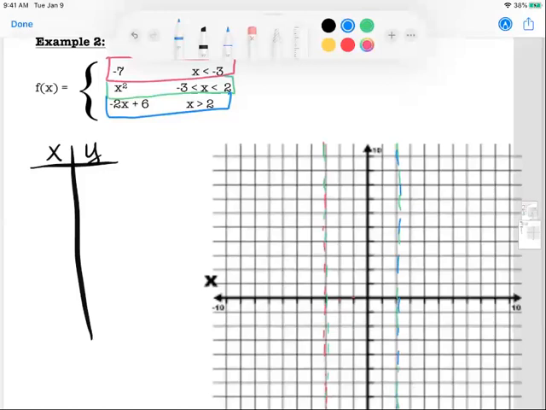Now I'm going to label the top, f of x equals -7 in this portion, f of x equals x squared in the middle, and f of x equals -2x plus 6. Now I'm going to make my table. So I'm going to start with my f of x equals -7. So that is when x is less than -3.